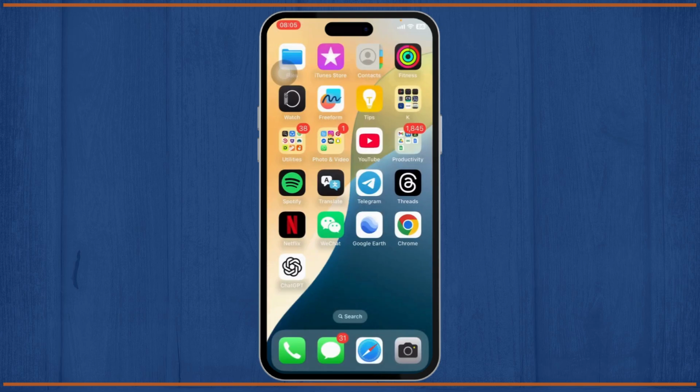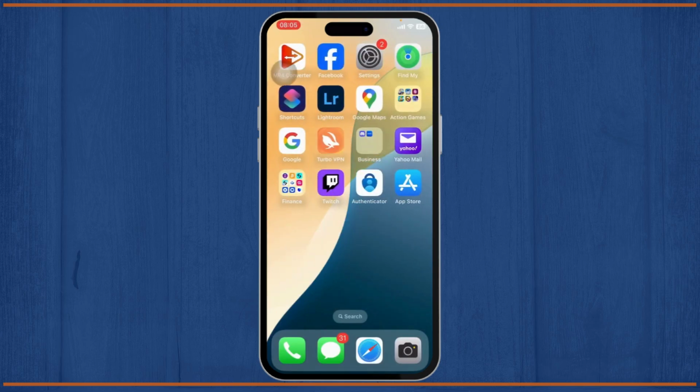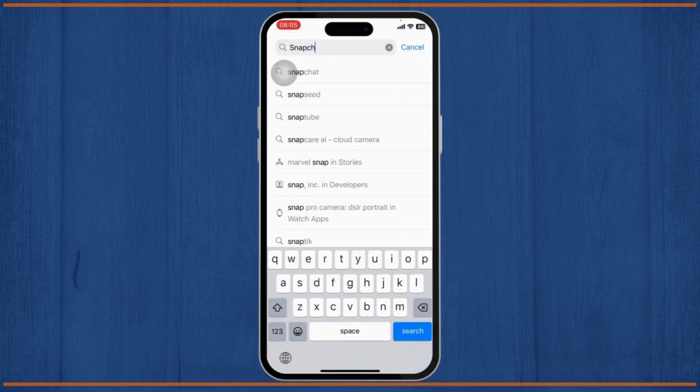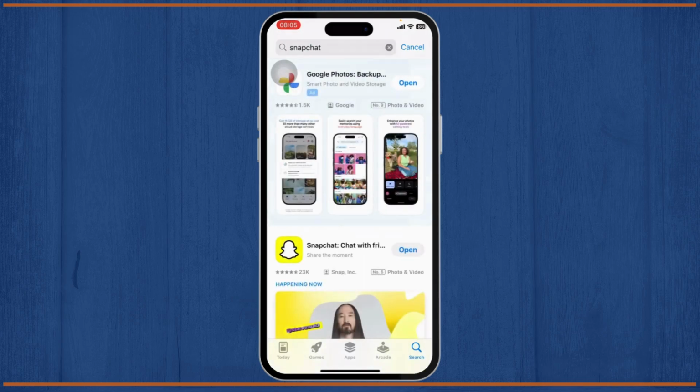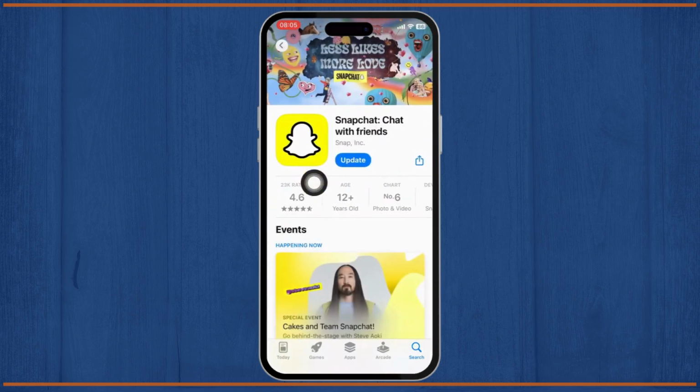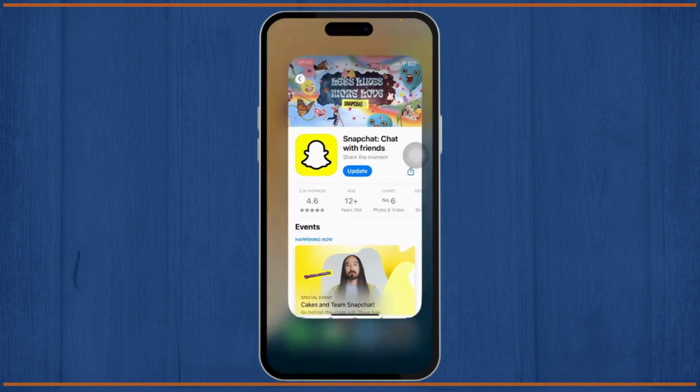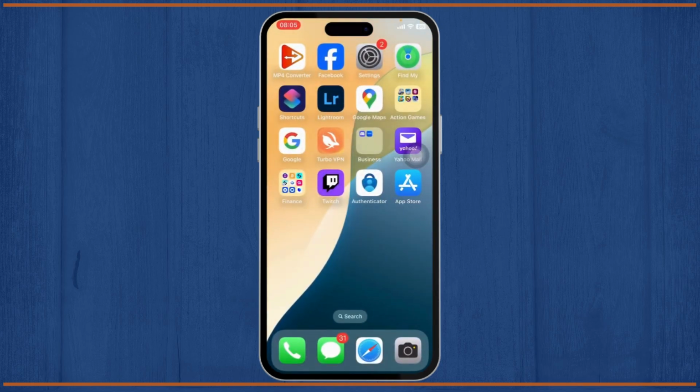The first thing that we'll actually do is update our Snapchat. So for that, head over to your App Store, head over to the search bar on the bottom right, and then search for Snapchat. After you search for Snapchat, check if there is an update available like this. If there is an update button instead of an open button, tap on update to update the app. Doing that, your bugs or any other issues which might have caused the ban will get fixed.